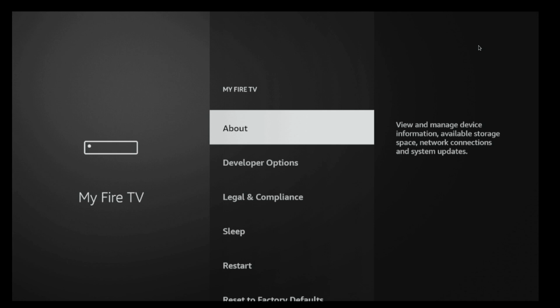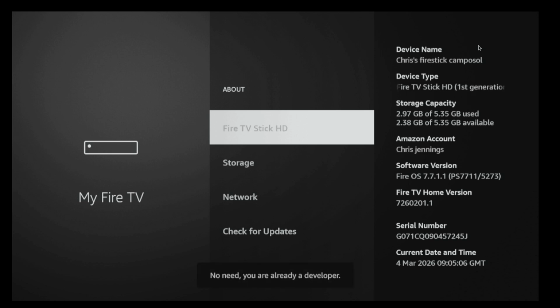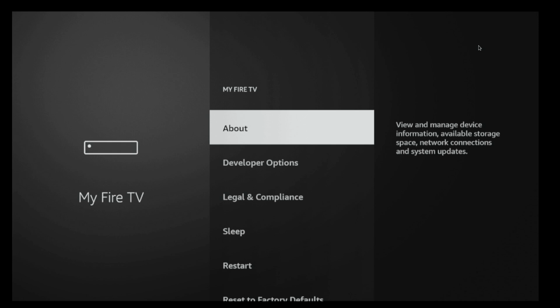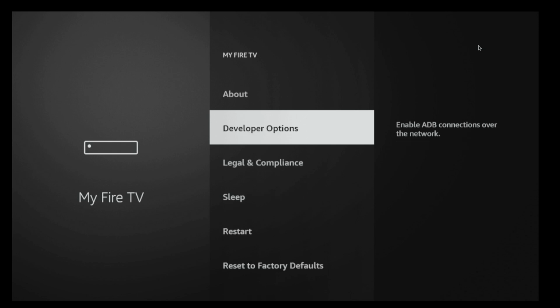Okay, so to get that, you go to the about and you press the select key 1, 2, 3, 4, 5 times, and then it'll show you down the bottom. It will say no need, you're already a developer. So just remember that. You go 1, 2, 3, 4, 5 until it says no need, you are already a developer. Then if you go back one, there you will see developer options are now available.